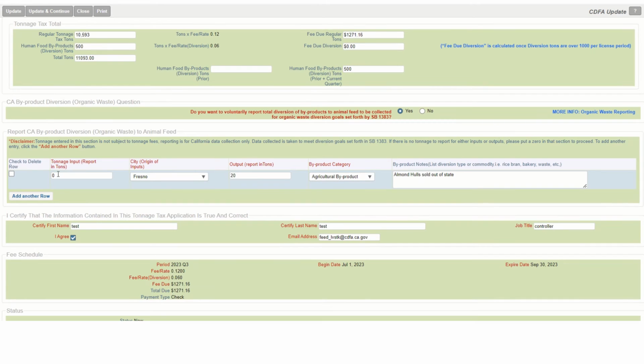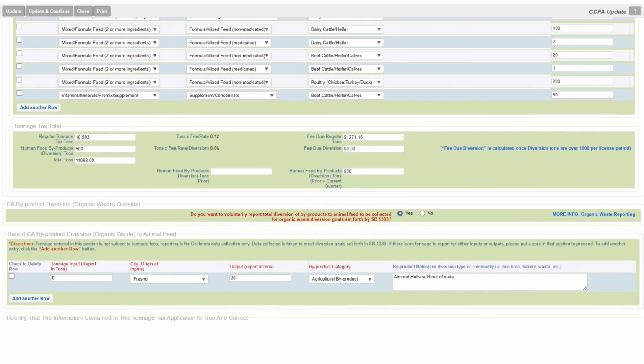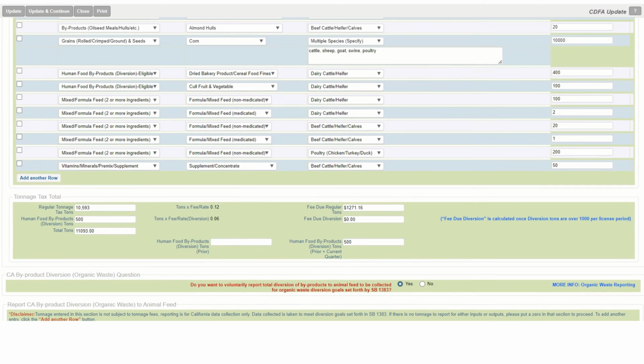Once all tonnage information is entered, a review is recommended to be sure all required sections have been completed and verify that your tonnage tax is calculated correctly. You can see the breakdown of your tonnage tax dues in the tonnage tax total section. Notice the total for diversion is 0. That is because I have not reported 1,000 tons for the license period yet, so this tonnage is free up to 1,000 tons.